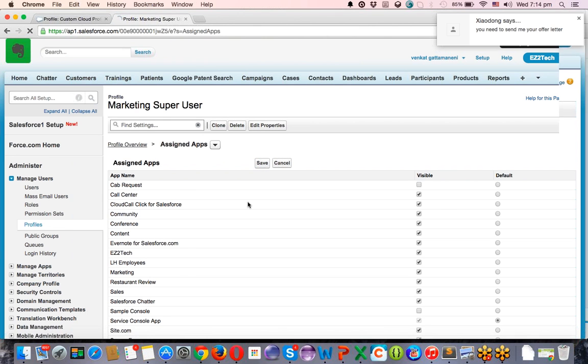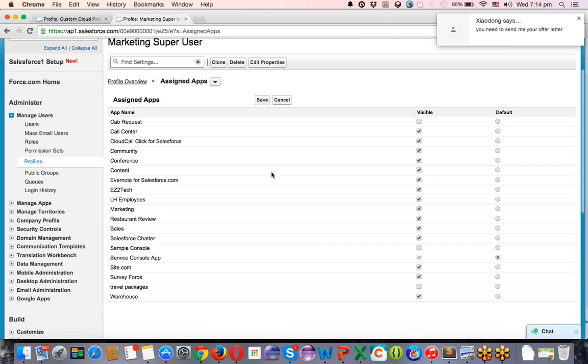If I click on edit, I see all the applications, and some of the applications are not selected. So what I will do is I'm going to remove all these applications. Community, call center, conference, content. Easy to app, I'm just keeping only LH employees. Sorry, even Easy to Tech also, and all the other apps I'm disabling for this user.